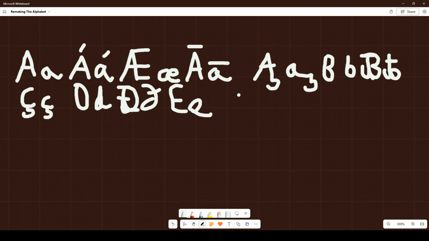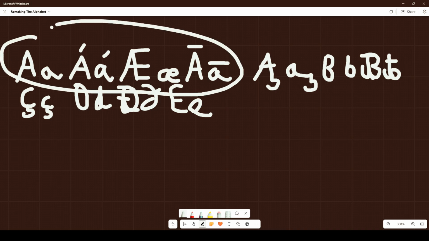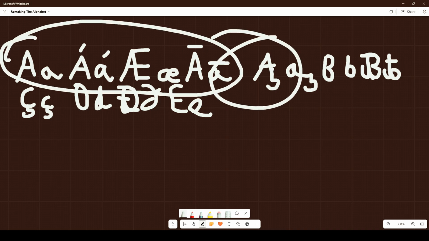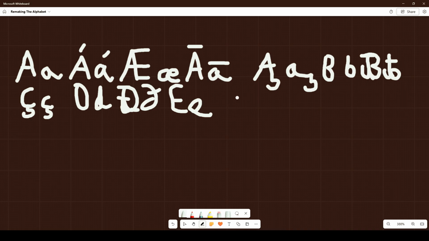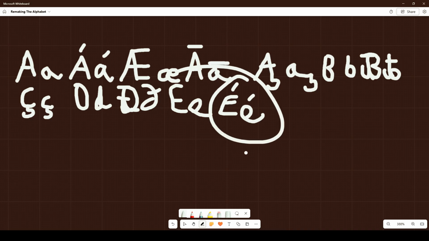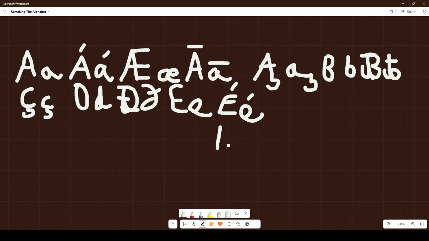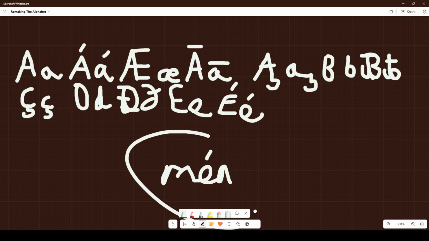Now, E. Since E is a vowel, you're expecting it to have quite a lot. And yeah, it does. Firstly, this makes the EA sound, like in "mean". I know it looks like "men", and I know that, but whatever, deal with it.